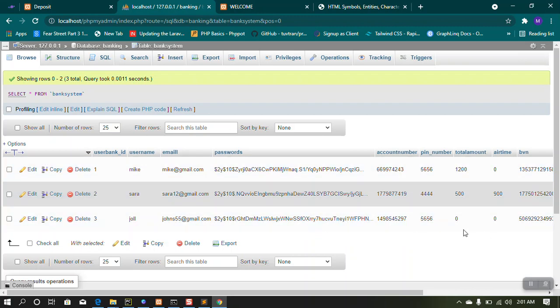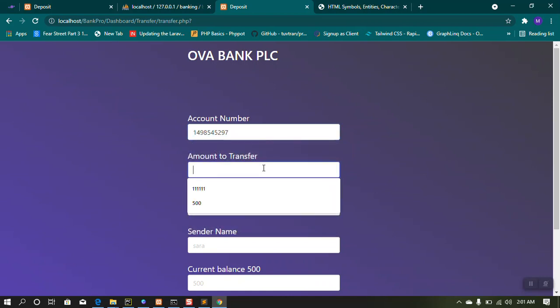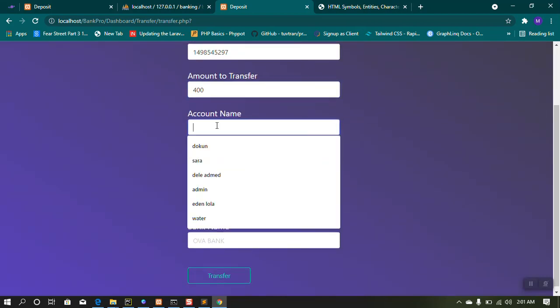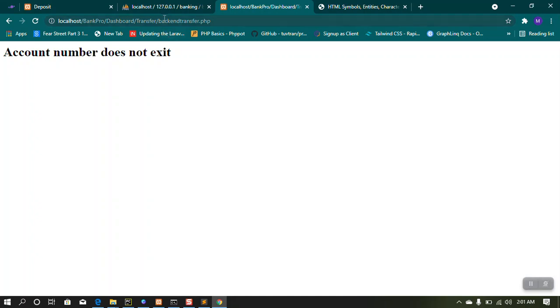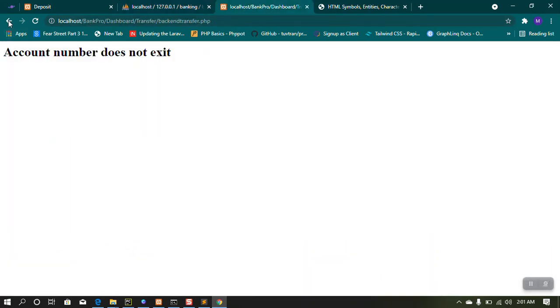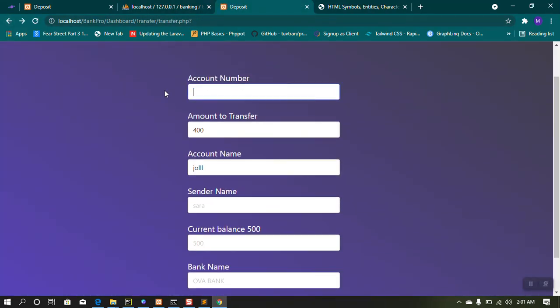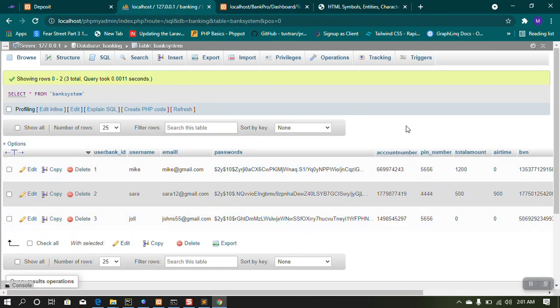So let's transfer to Jolly. Let's make a transfer to Joy. Amount to transfer, let's transfer $400. Account name Jolly. Transfer. Account number does not exist. What is going on here? Account number does not exist.